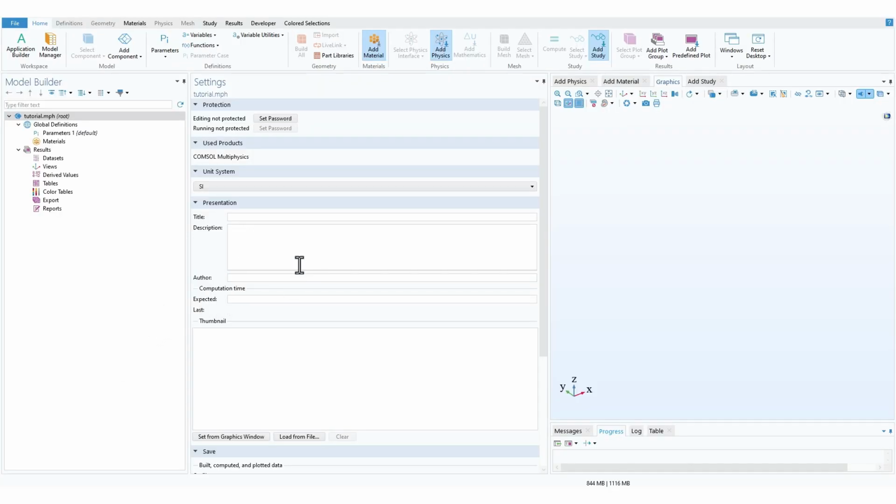So welcome back to this tutorial. Now that we have covered the theory behind the two-phase flow, let's get started with setting up our simulation in COMSOL. So this is the interface. I've just created a blank model. So let's start by creating the geometry.